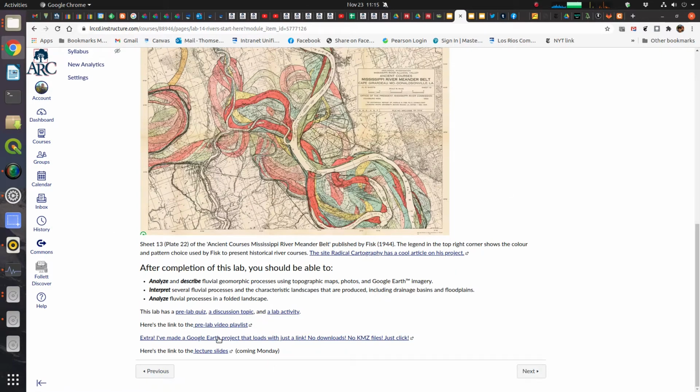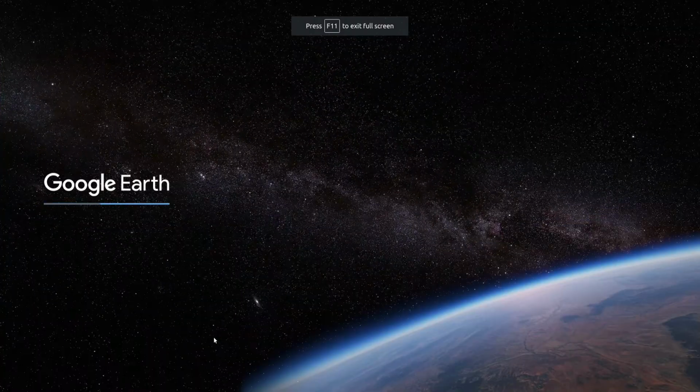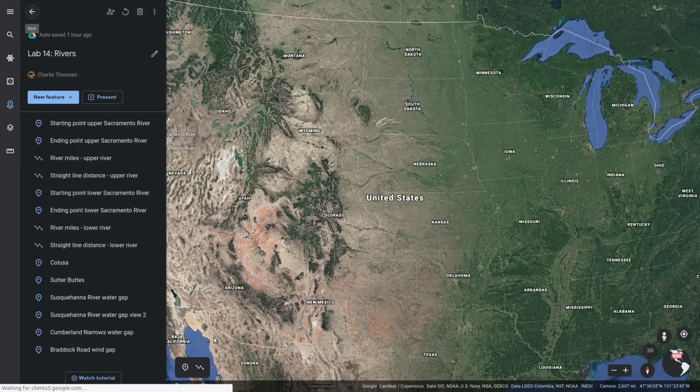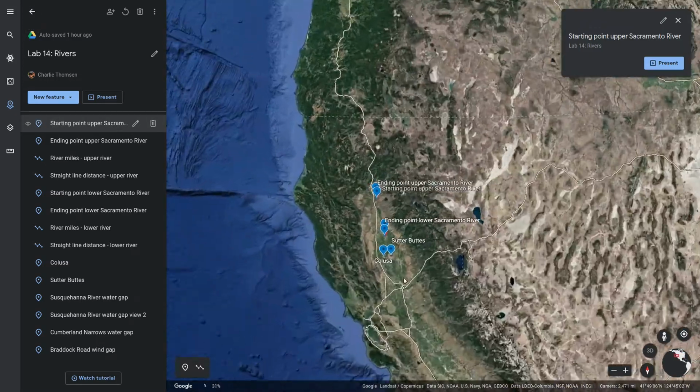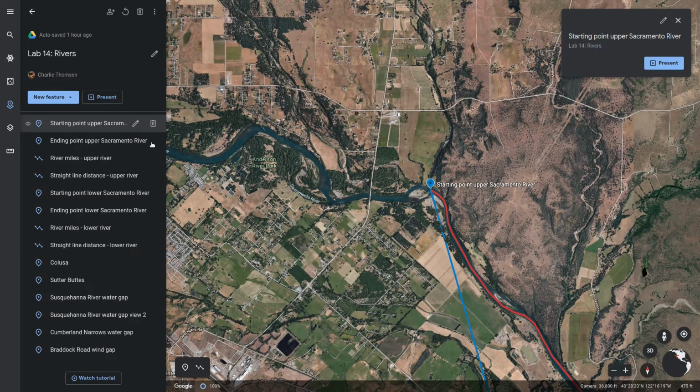Okay, so down at the bottom, here's the Google Earth project. I'm just going to test this and see what happens. So you click on that. I'm going to go full screen. Ah, fantastic. So we've got a bunch of points. And also a very important part of this, I would recommend, so when you click on a point, it'll fly you there.